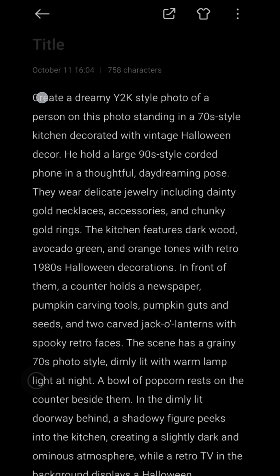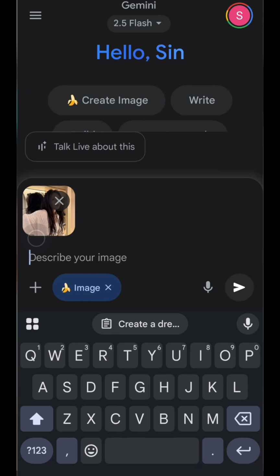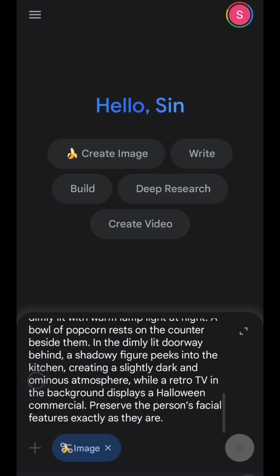Next, I will just copy my prompt and then go back to Gemini, and then just paste it, and when you're done, just tap on generate.